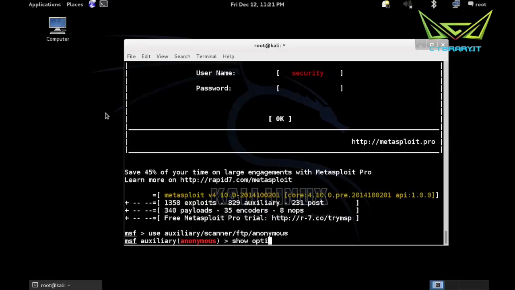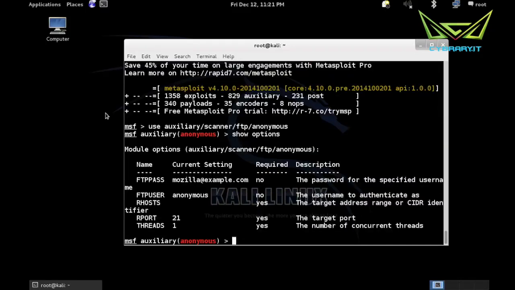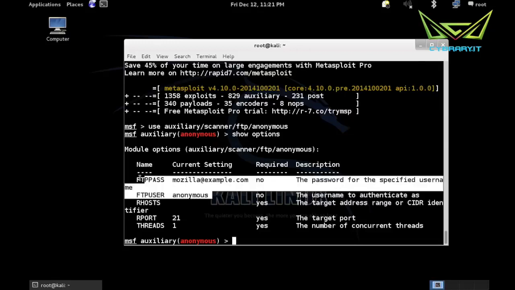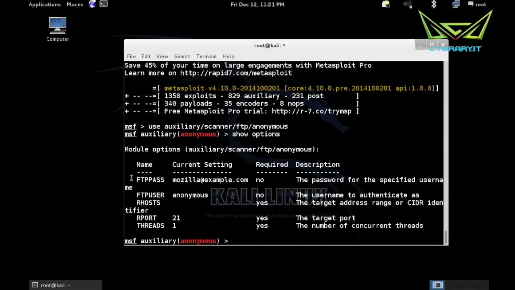Show our options. So we could actually use this to test other credentials as well. So really it should be FTP logon, I guess. I don't know. Because we could just change this to be real credentials. But FTP user is anonymous, and then you're supposed to have your password be your email address, so just use this mozilla@example.com. Our port by default is 21, so that's going to be correct.